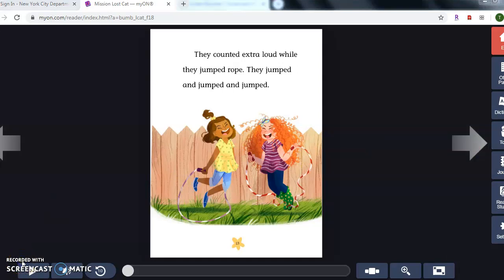So before I keep reading, I just wanted to go over the characters. As you know, our main character is Beatrice, Bumblebee, and her friend is Rosa. Those are the two main characters of the story. And we know what the problem is already in chapter 1. We already know that Rosa has lost her cat. So let's see what happens next.